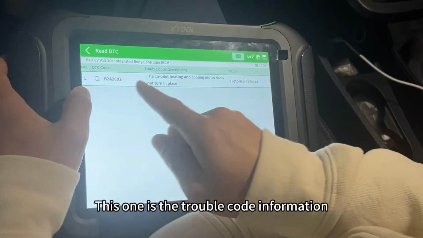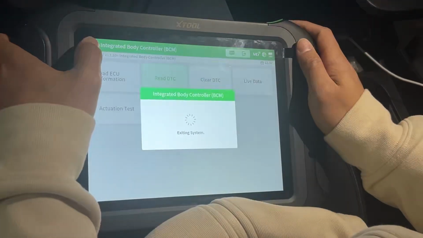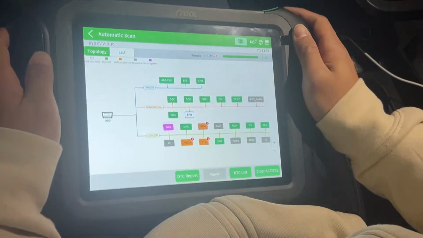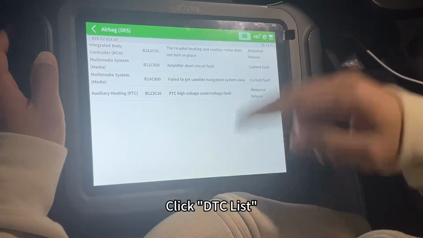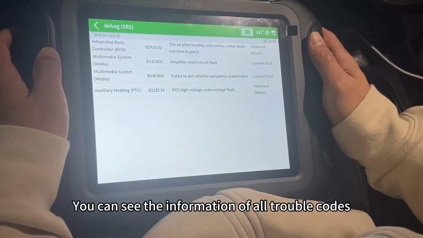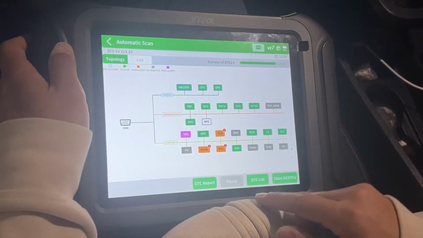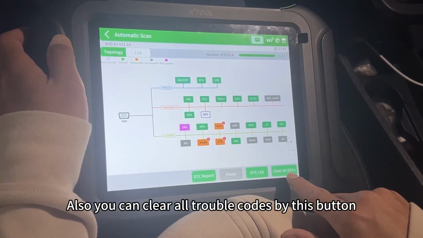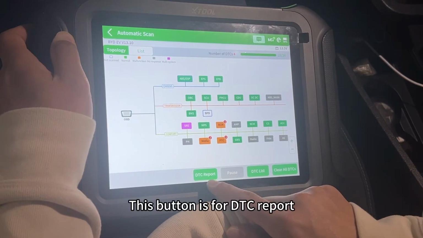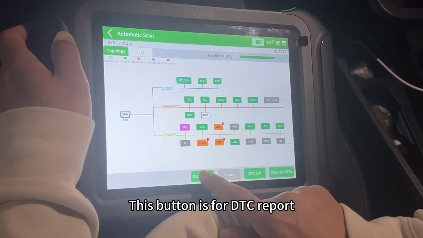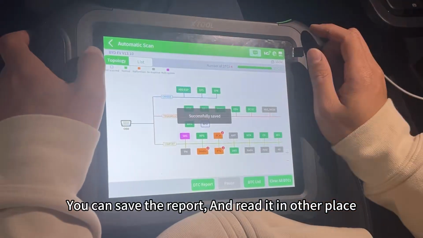This one is the trouble code information. Click DTC list. You can see the information of all trouble codes. Also, you can clear all trouble codes by this button. This button is for DTC report. You can save the report and read it in other place.